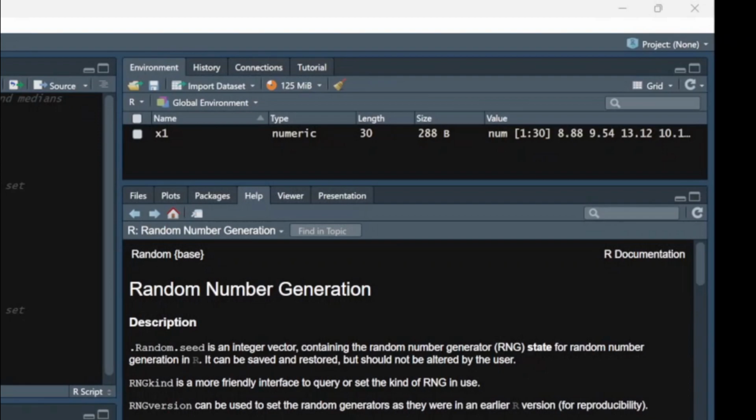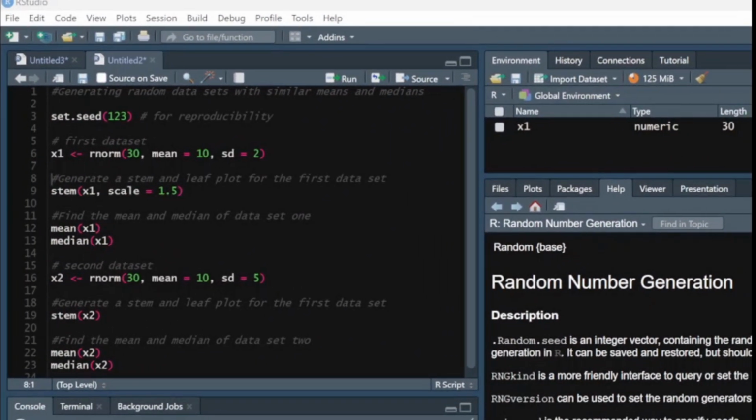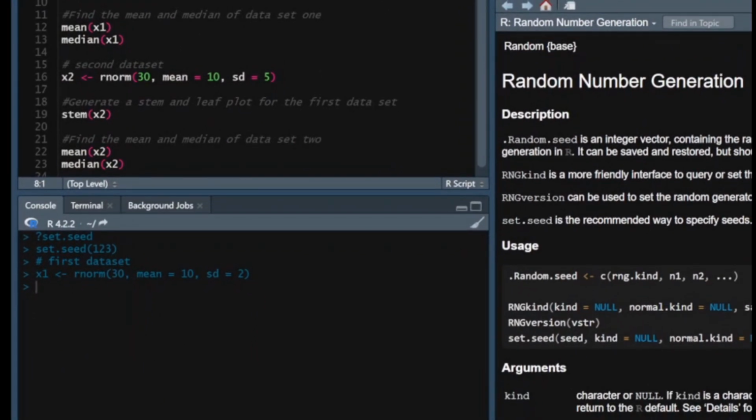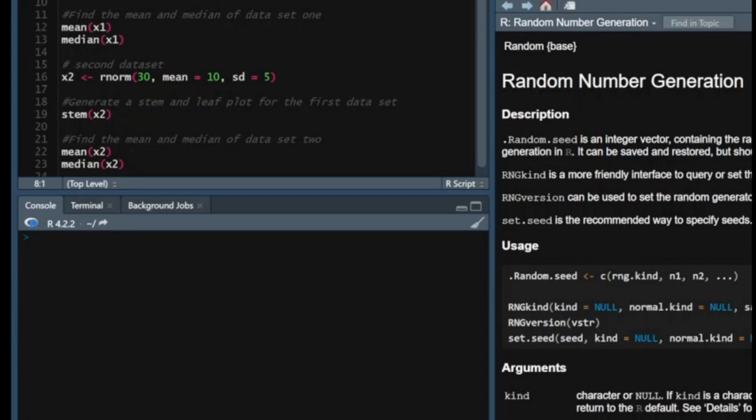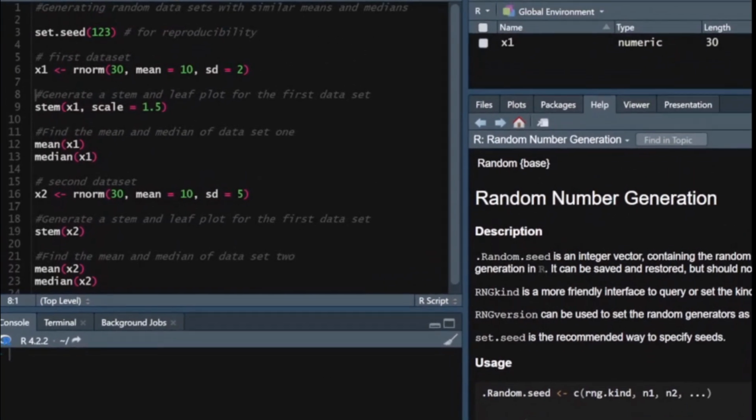And here it lists some of them, but we can also go to the console window. And if we want to view that vector of numbers, we can type x1 into the console, hit enter, and there it gives us a list of all the values of x1. We'll go ahead and clear that console window by hitting Control L. Go back up to the coding window here.